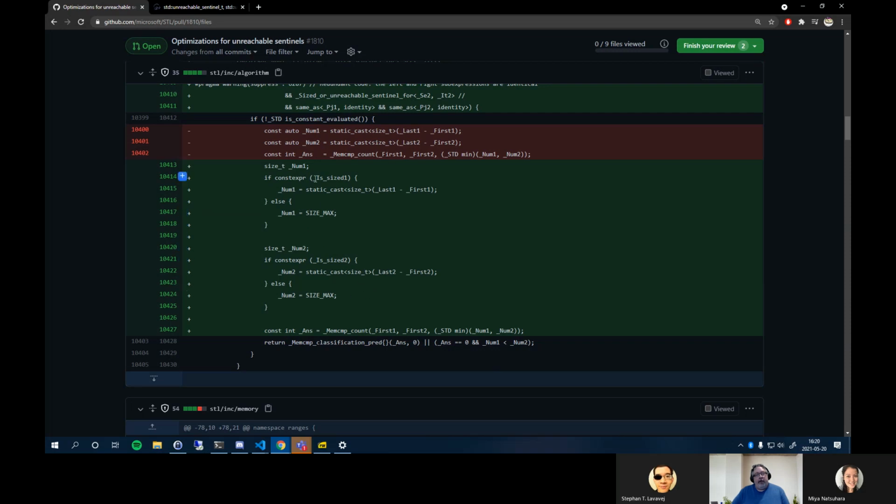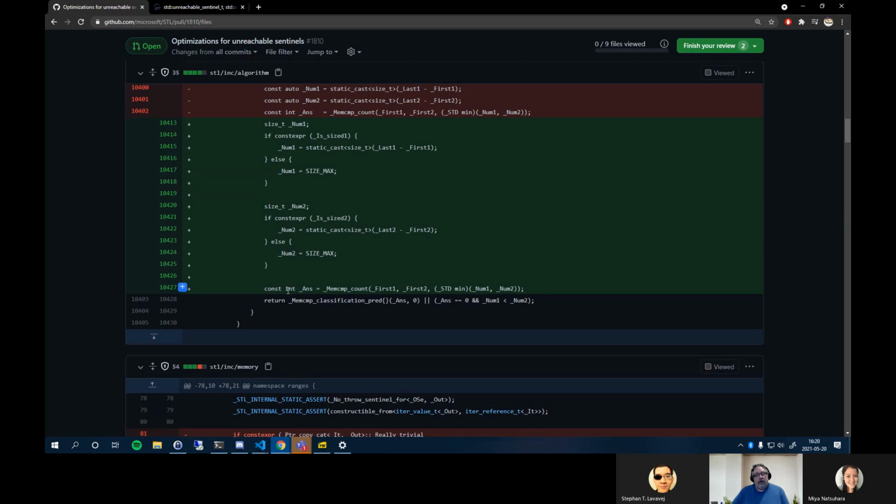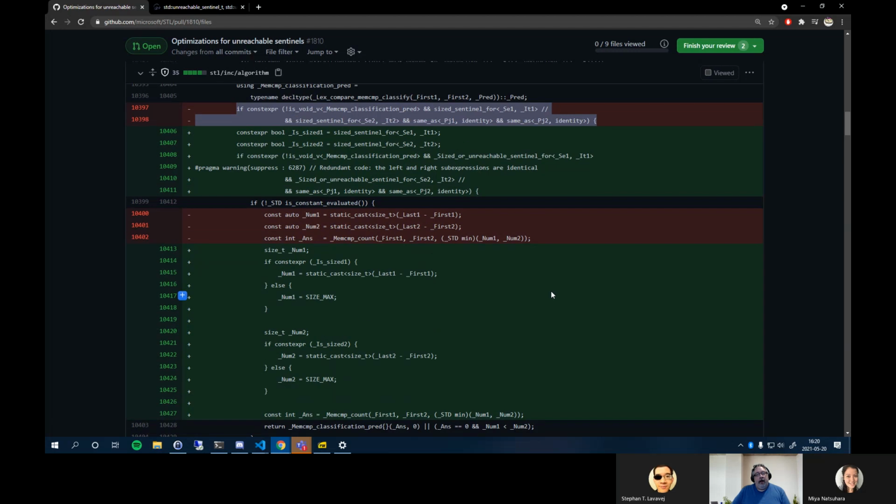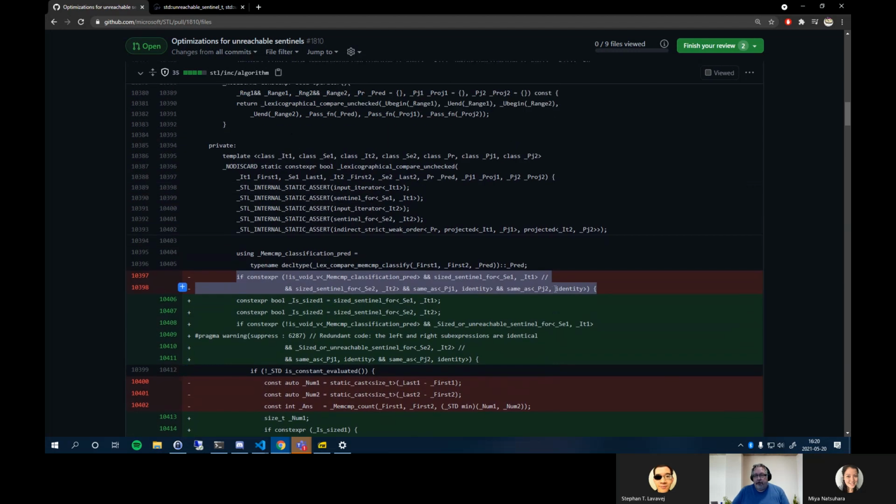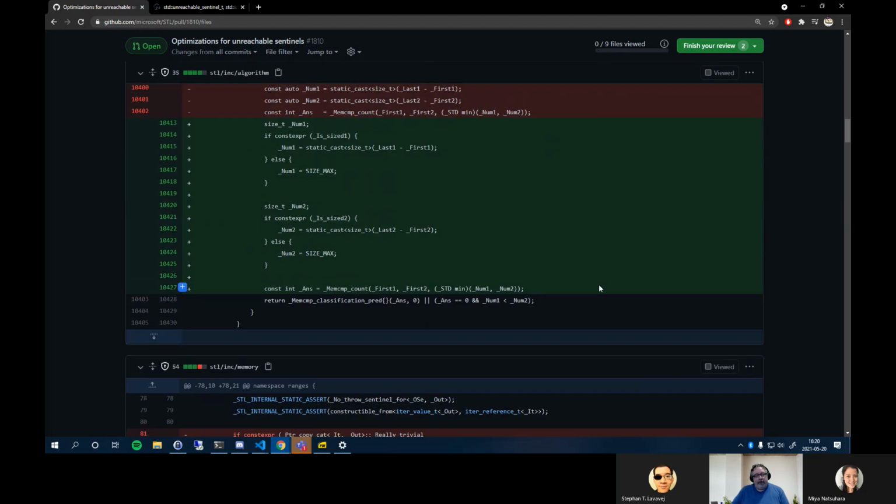Yeah, I might have written this differently by defaulting num1 to size max instead of using if else and having it initially uninitialized, but I think that's a style question more than anything. Std min and min is usable because these both have the same type. Yeah, this behavior otherwise is exactly the same as it was before. I feel like this is correct. I think it's actually a useful optimization this time, which is very, very different from the first case.